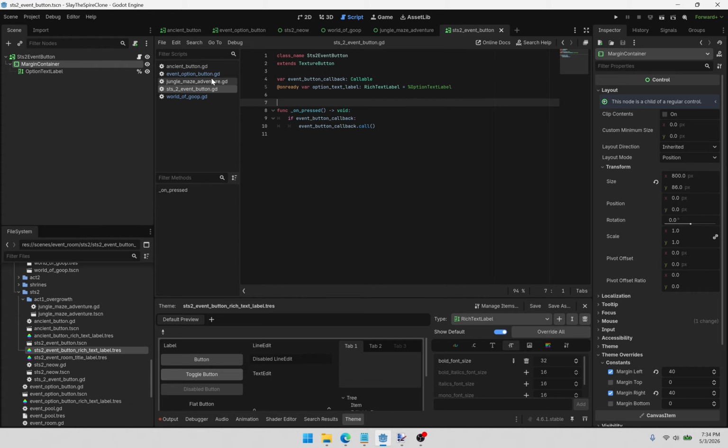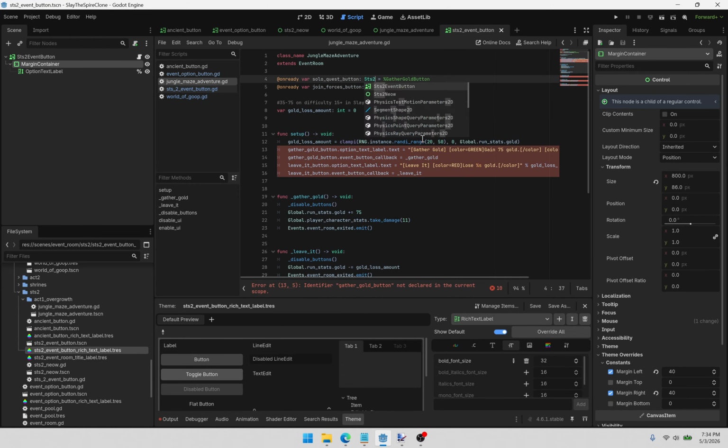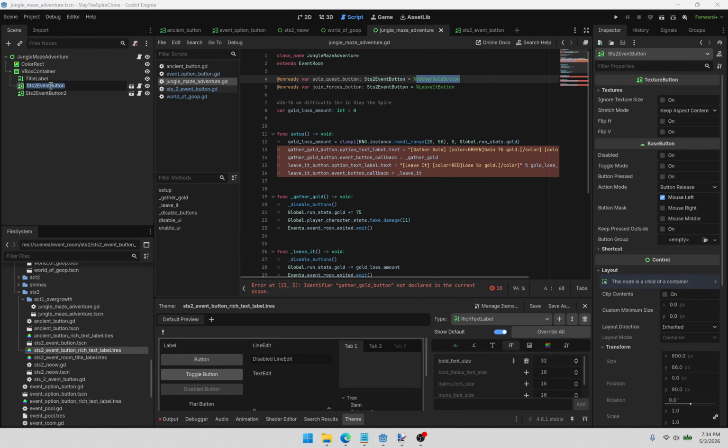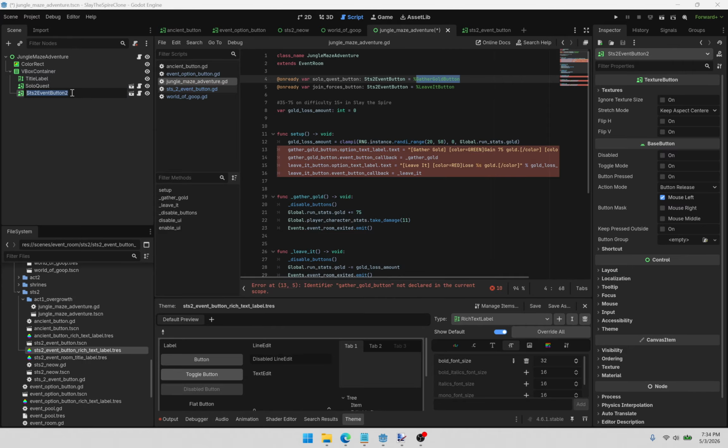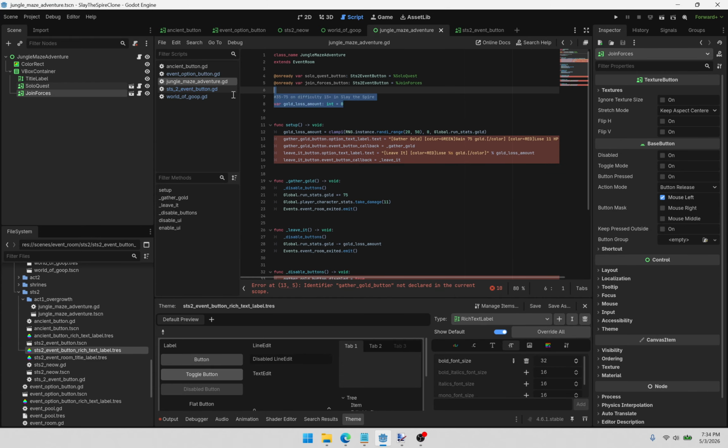Yeah, like that should be fine, right? And then okay, so these will be STS2 event button, right? And then we'll give these names. So this is join forces. Oh no, solo quest is the top button. I'm just pressing the wrong button on my keyboard. This is join forces. So we do that. So this will be solo quest. And then this will be join forces.